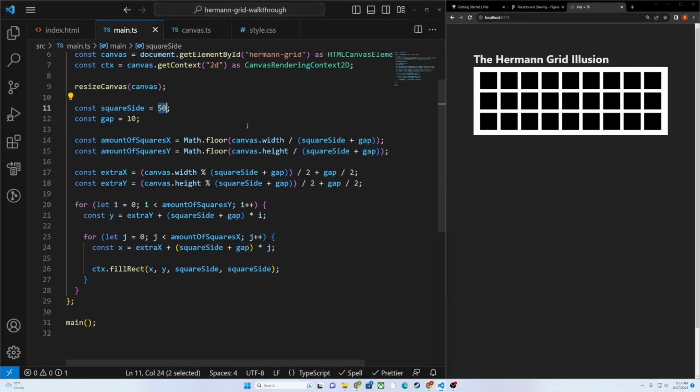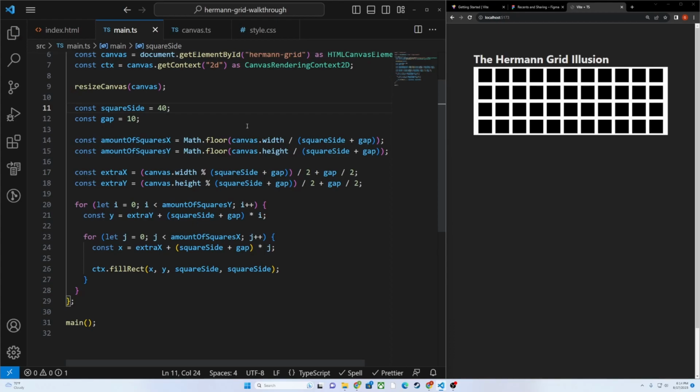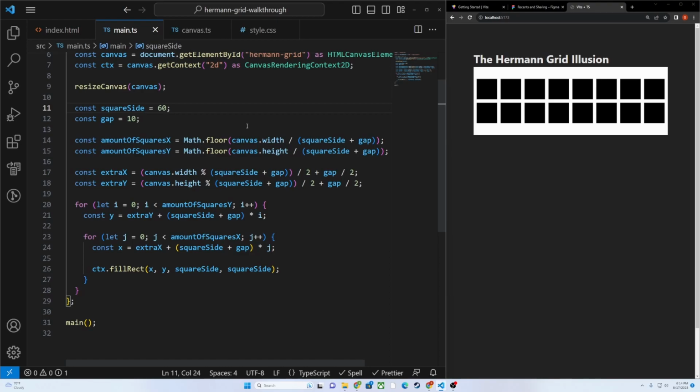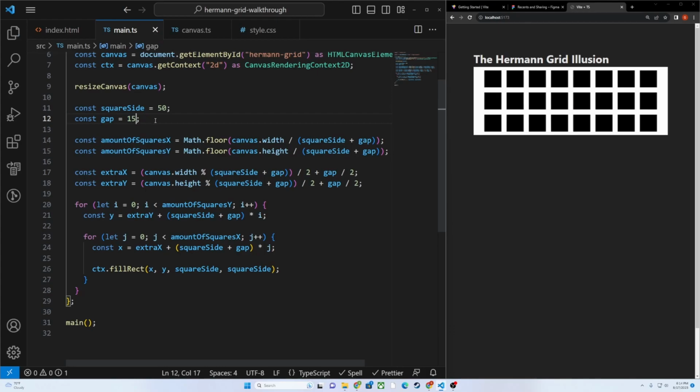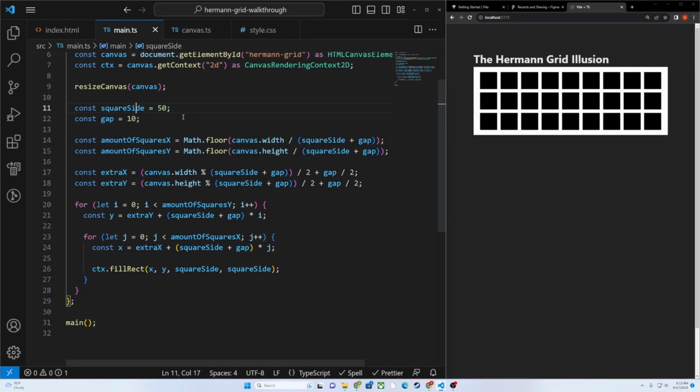So right now I'm going to check at 40, 60, nah, that's not it. I'm going to go with 50, maybe have a gap of 15, increase the gap. Okay, I'm seeing the illusion more. I'm seeing the black hazy dots in the middle of the intersections. I'm seeing that a bit better. Adjust it however looks best for you.